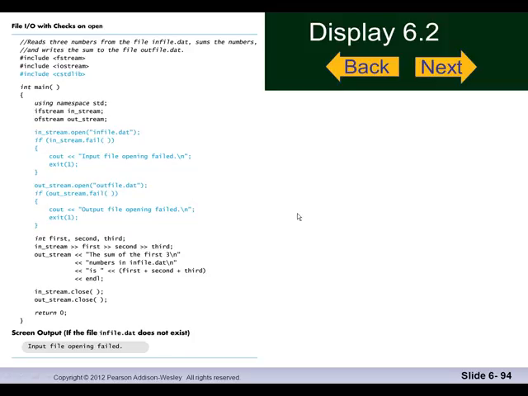Yes, sir. That dot h belongs to include, the standard lib, yes. This belongs to the include.